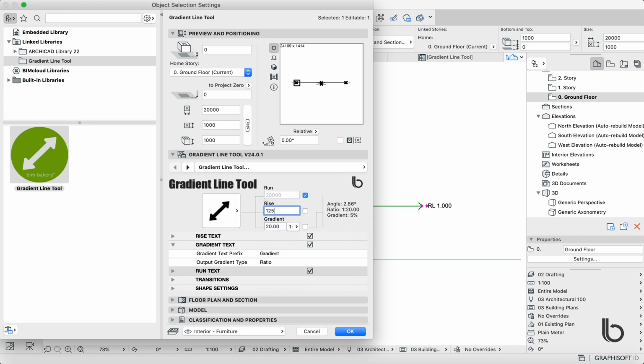So if we change our rise, you see your gradient will be calculated, and then you're given feedback in the user interface as to what the angle, the ratio, and gradient is. You can change those if you want to deal with a different variable.